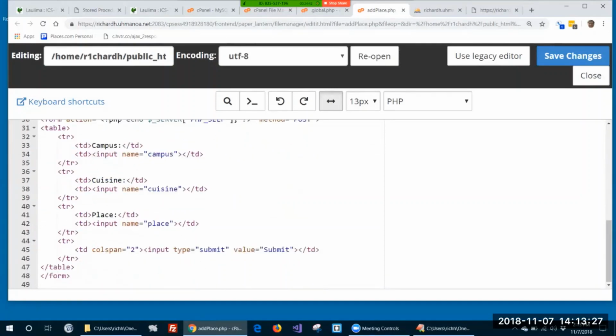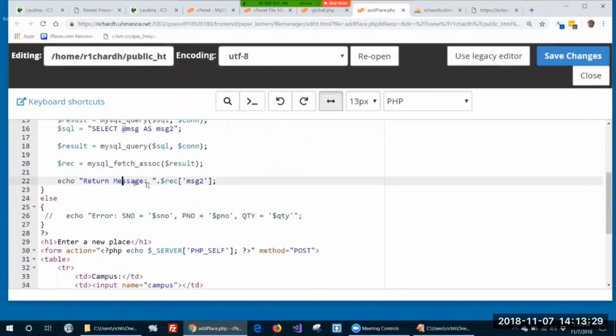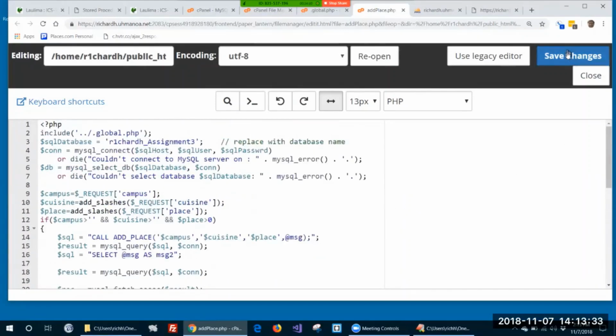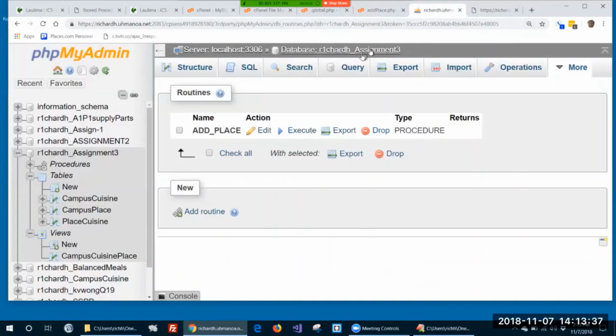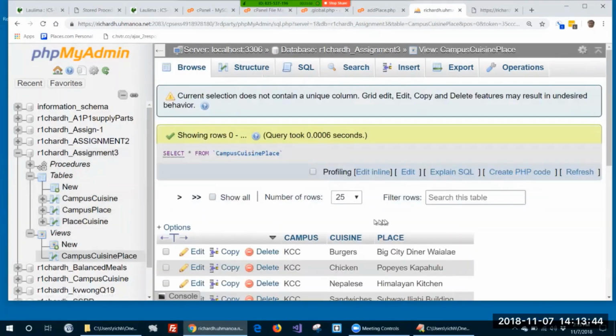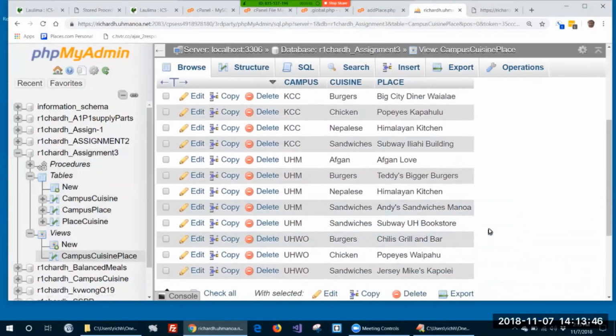All right, so I'm gonna send this. So this just displays. Where do we echo it? Oh, it just echoes it out on top. Okay, so let's save this and try it. Let's go to my database here and look at the view of campus cuisine place. This is where we're going to dump it in.